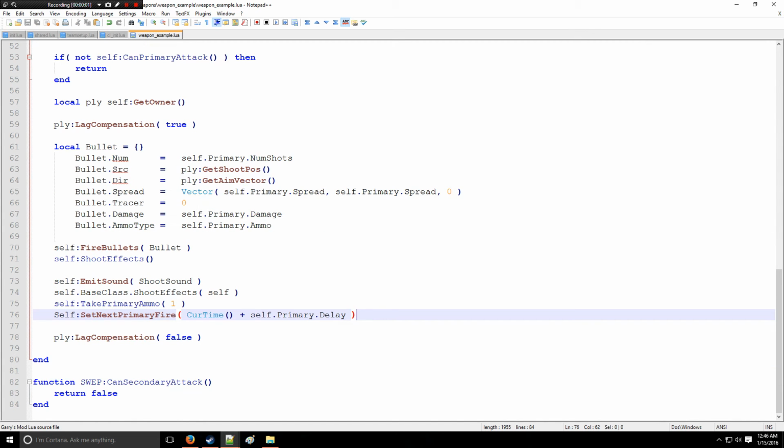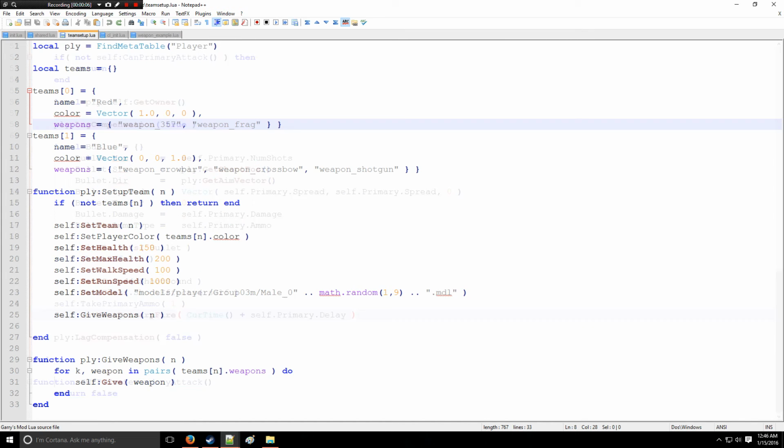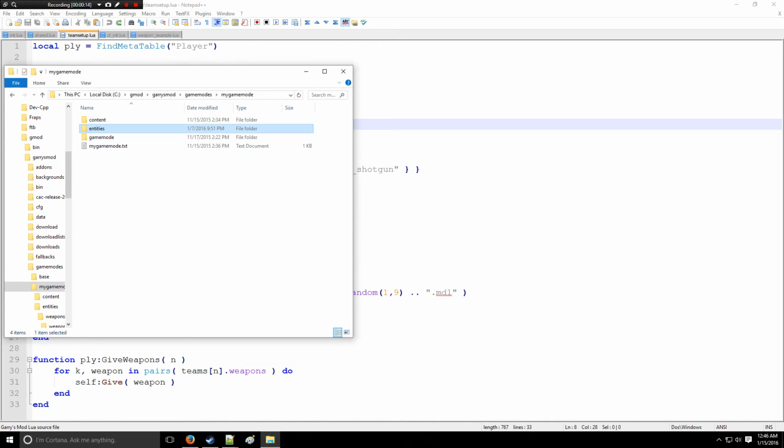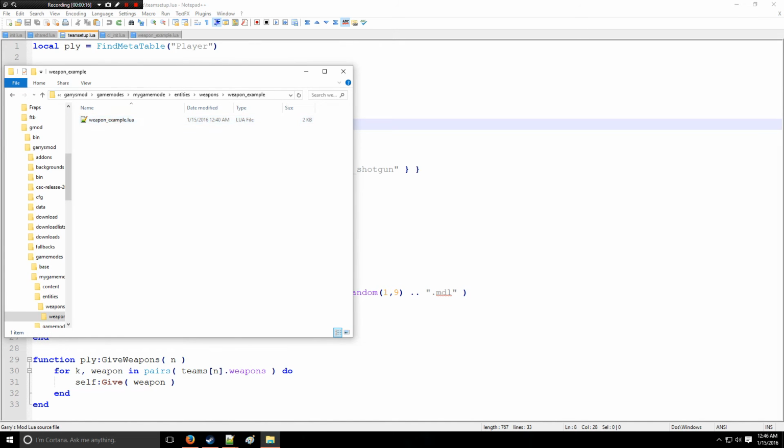Alright, so now all we have to do from this point is to actually give the player the weapons in game. So we're going to go team setup.lua, and before that we're going to go in here. You remember this is my game mode, entities, weapons, and I put a folder called weapon example. So I'm going to copy this and paste this here, and that's the main reason I created a folder here, so I didn't have to go through some nonsense. But anyway, what you'd want to do is to put weapon underscore revolver. Okay, and that's going to identify the new weapon that we just made.